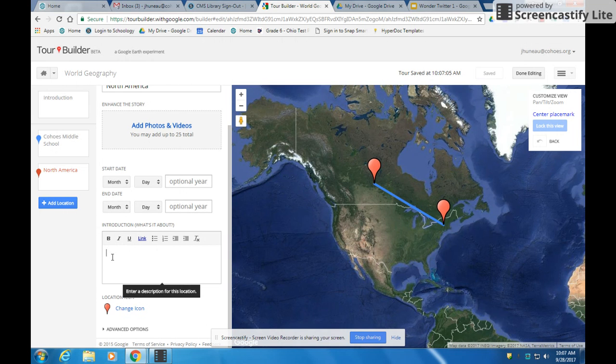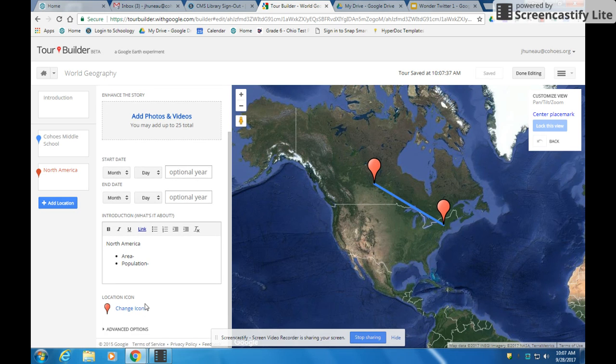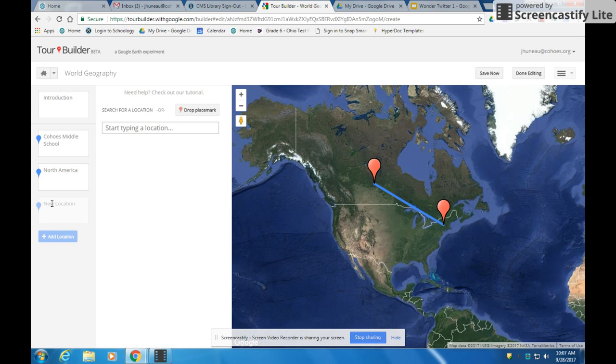And then here's where I'll put my information. I'll put North America, and I can do bullets if I want to. That's what these little bullet things are. Area. I can tell you the area in square miles. I can do the population. And I can do my facts. Okay, I can put my 2 facts that I've chosen to write on there. Again, I can change the icon, and then I just go to my next location.